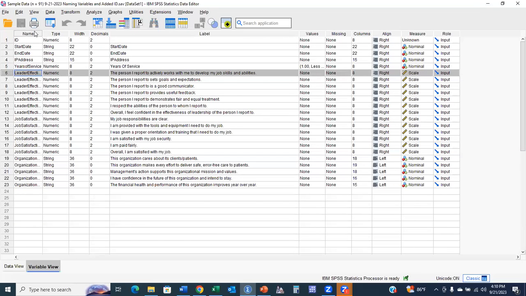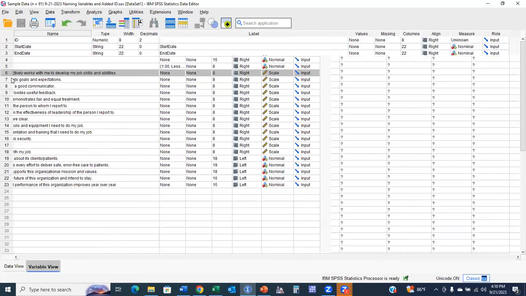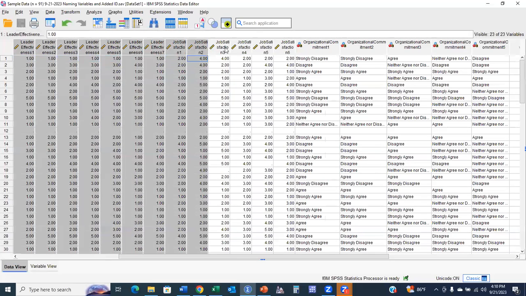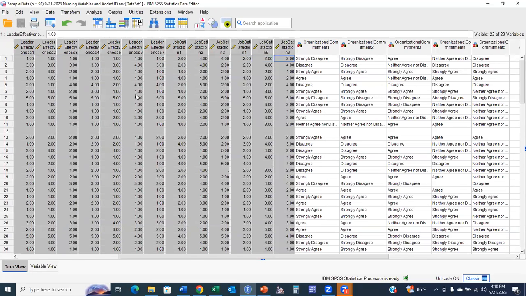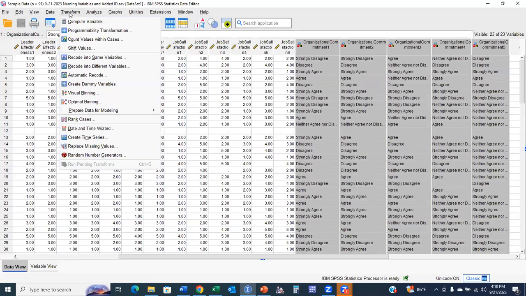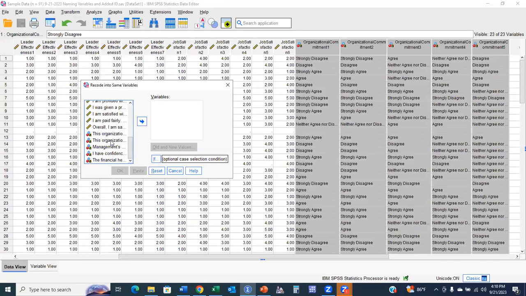So we had 3 Likert scale surveys. We had leader effectiveness, we had job satisfaction, and organizational commitment. These ones are good to go. All right, these are already in numeric format. We just need to change this one, organizational commitment, from string to numbers. So to do that, we'll go to transform and then recode into same variables. And then we can move all of these to the right box here, organizational commitment.